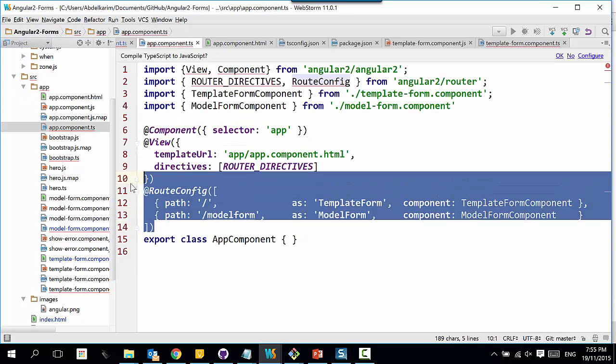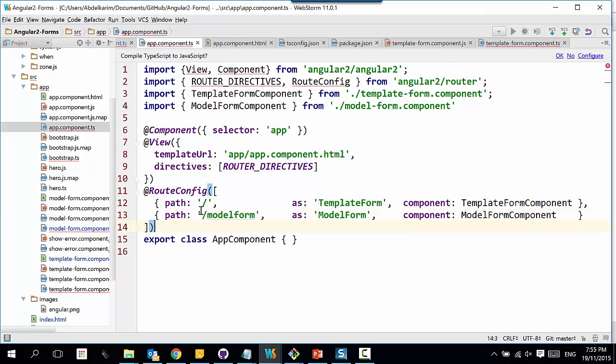So here I am declaratively configuring my routes. Say if the user comes to a slash, this is the component I want to load. If the user comes to slash model form, this is the component I want to load. Where should I load it? In this tag called the router outlet.